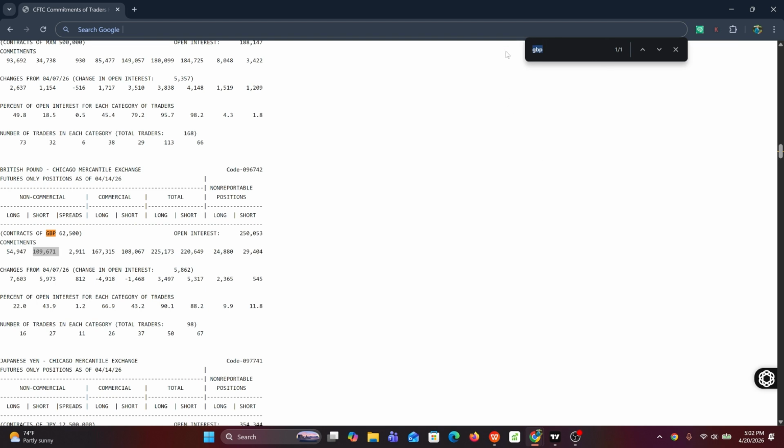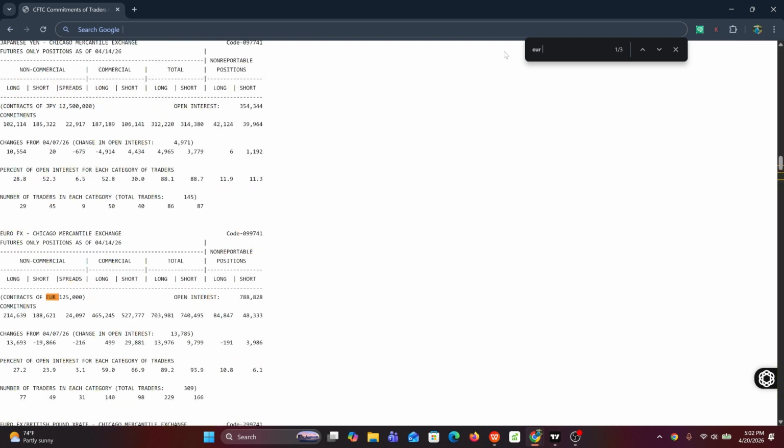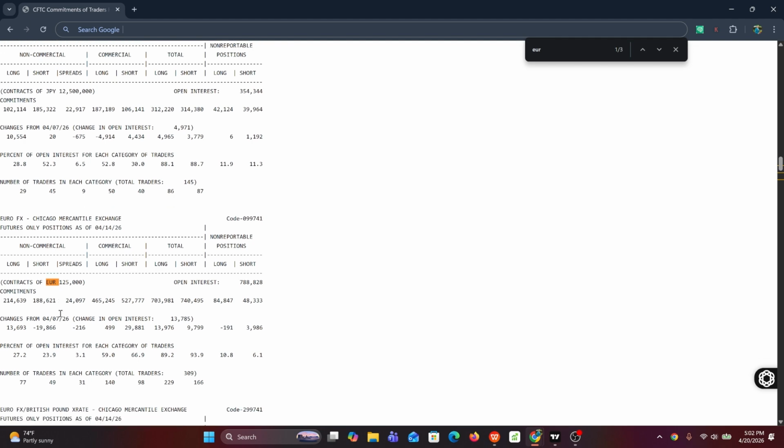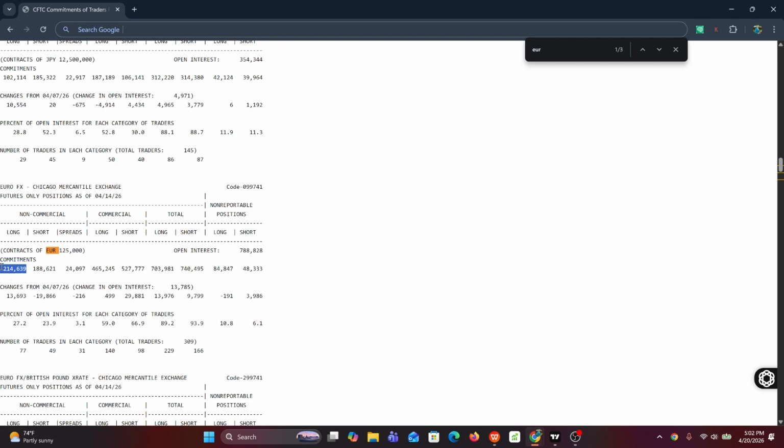The other thing you can look at is any currency trend, like Euro FX. This is it. You can see we have so many buys for the euro around this area for this contract, and this is amazing. That is what you really get from CME Group here. 214 is buys, and 188 is short positions that you get here.